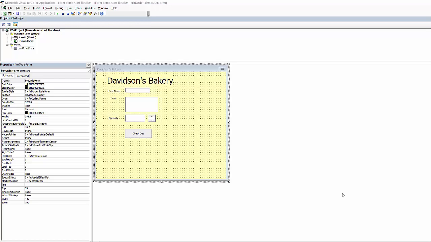We have created a very basic form in Visual Basic for Application in Excel. That form has a couple of text boxes, one here and one here, one for name, one for quantity of items sold. And then we've got a list box here, which is initialized at the start of the form that then loads with the different types of things that we offer at our bakery.